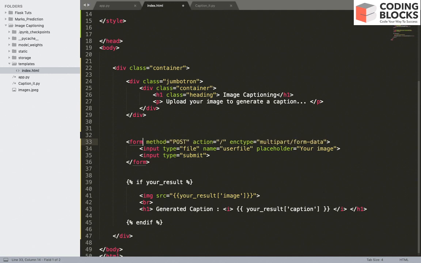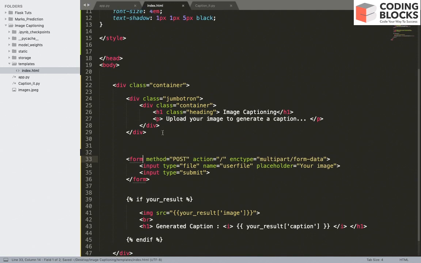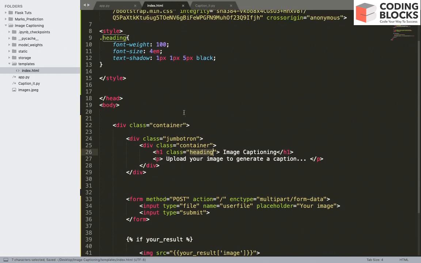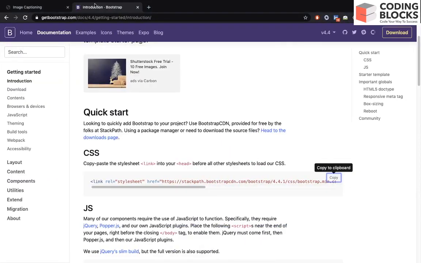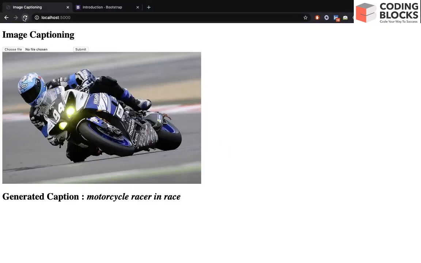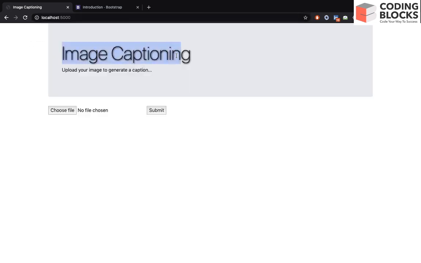If you want to see the result of this as of now, we have added the Jumbotron class and then the heading class. So let's check what the outcome is as of now. Let's come here and refresh. So this is the outcome as of now. The color is blue with a black shadow, right?